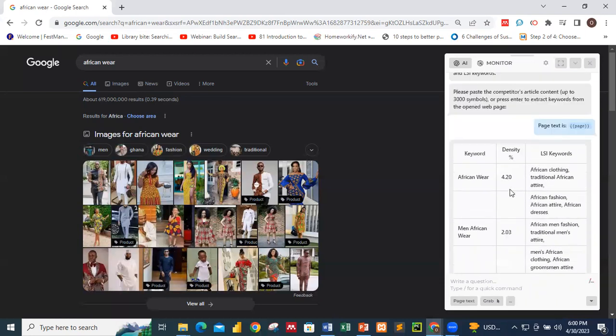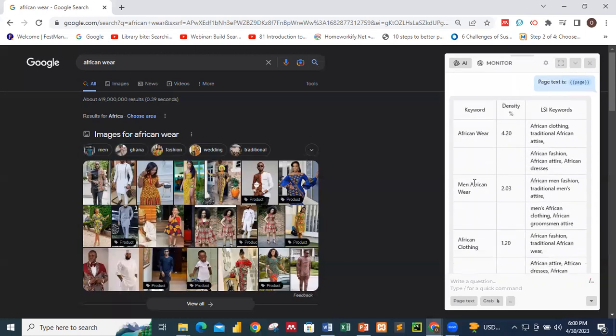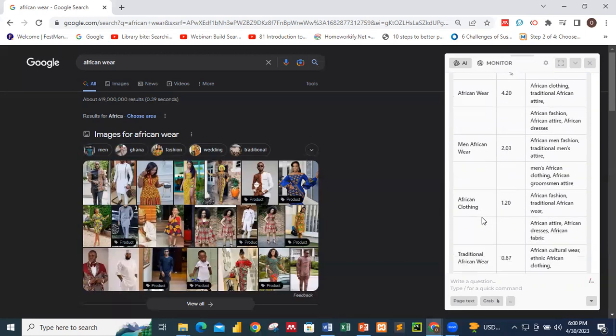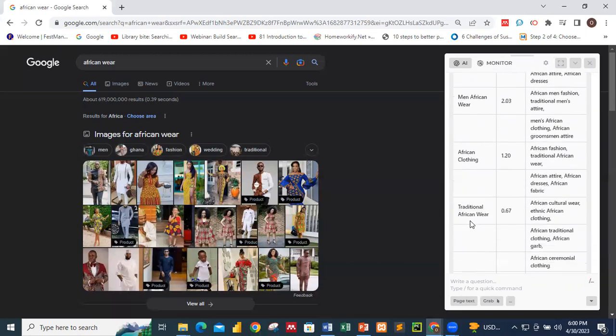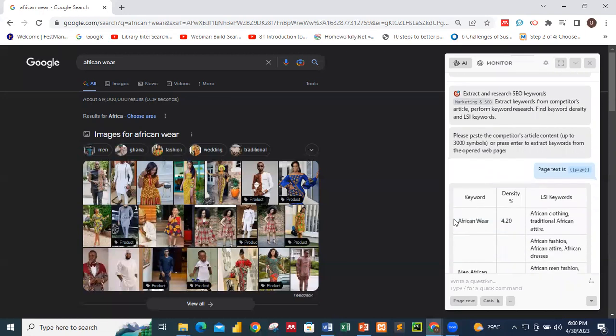Okay, so what do we have over here? So we have some keywords over here. You realize that from what we have over here, African wear is mostly searched more often as compared to, let's say, men African wear, African clothing, traditional African wear. So normally the keyword used is African wear. So what is the LSI keyword?